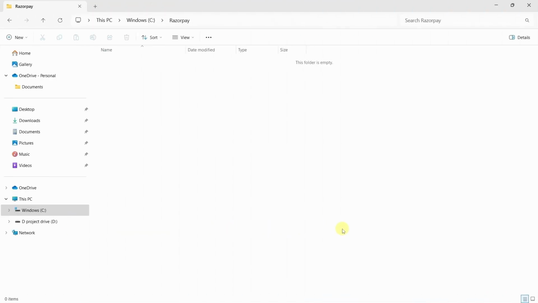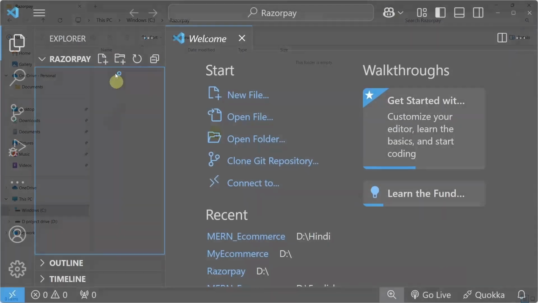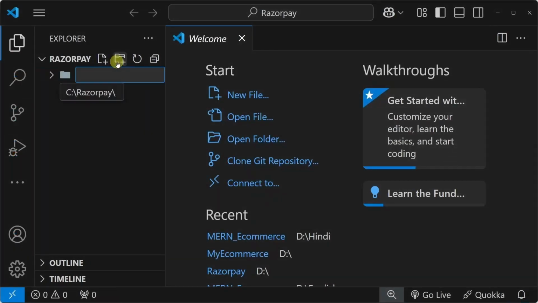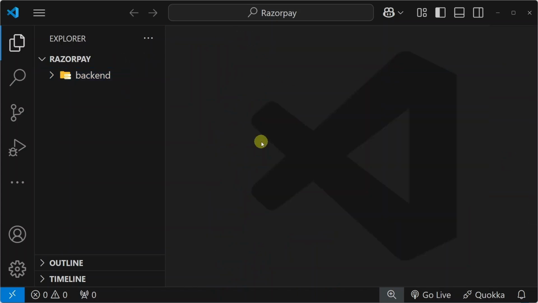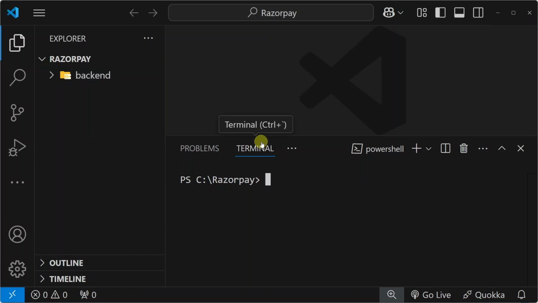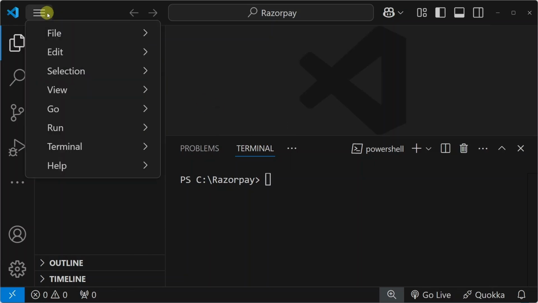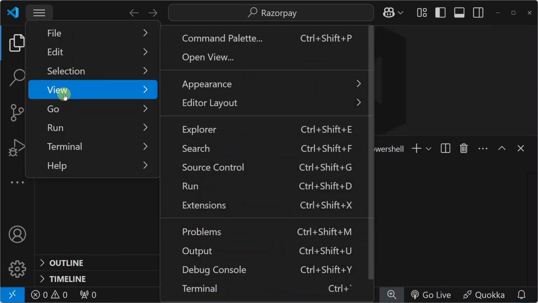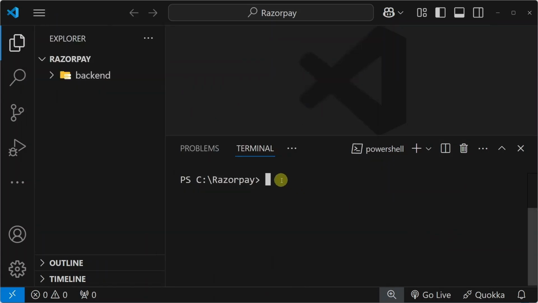Let us start with project setup. In C drive, I have created one folder Razorpay. Right click, open with code. Inside this folder, I will be creating one folder. I will give the folder name as backend. Inside this root, I will open terminal with Ctrl J or you can click on this menu, click on view and then you can click on terminal.